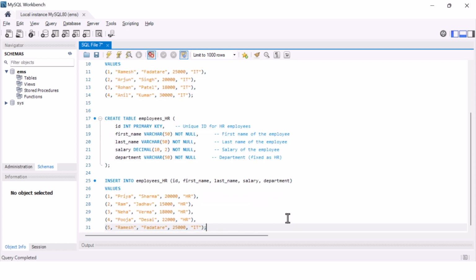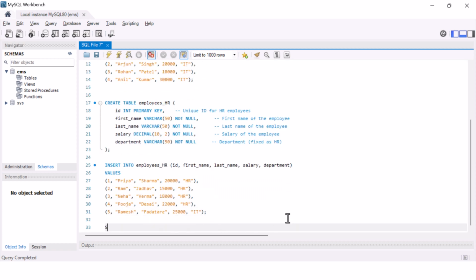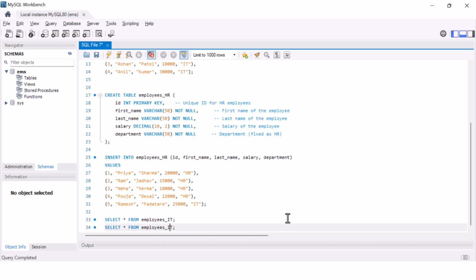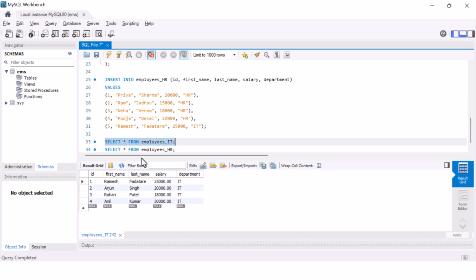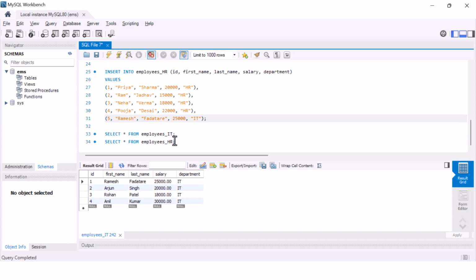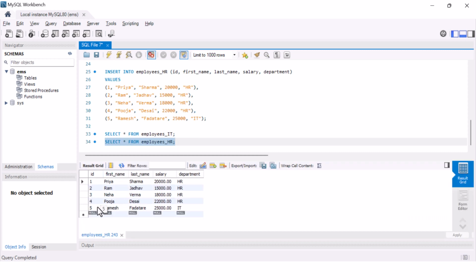Next, in order to view the data from these tables, write a SELECT statement: select star from employees_IT, and then select star from employees_HR. Let us execute select star from employees_IT first, and this table has 4 records. Next, execute select star from employees_HR, and it has 5 records.